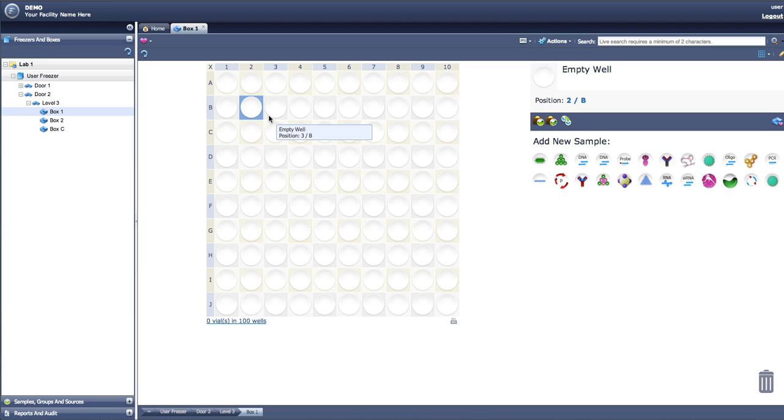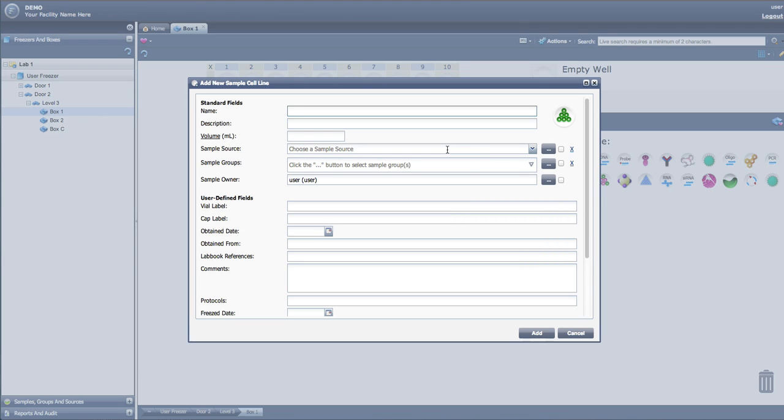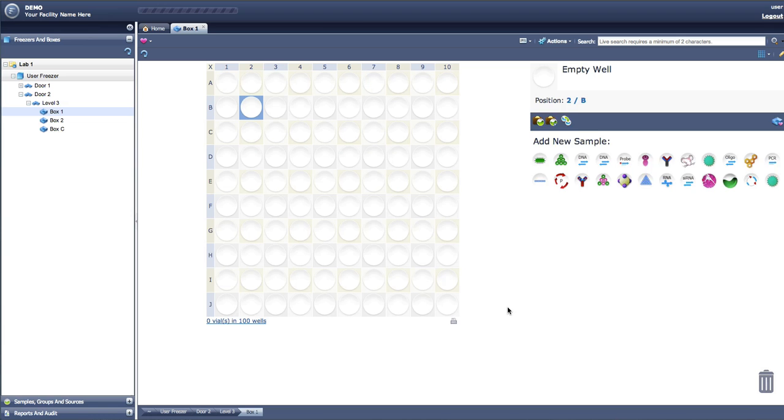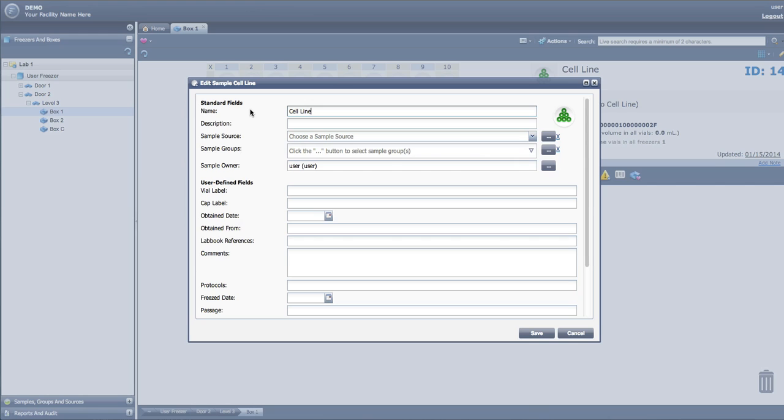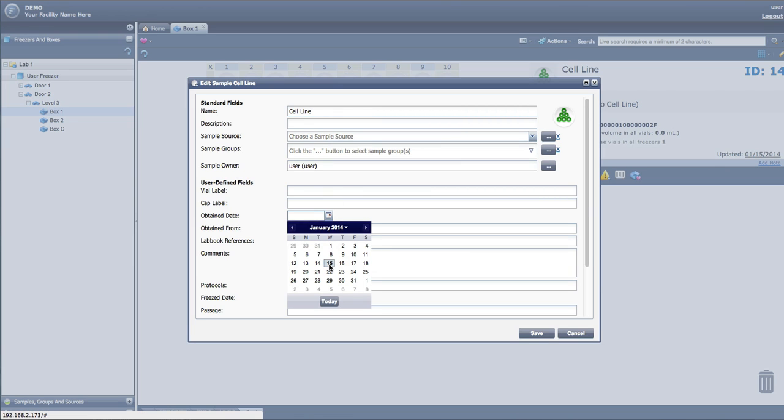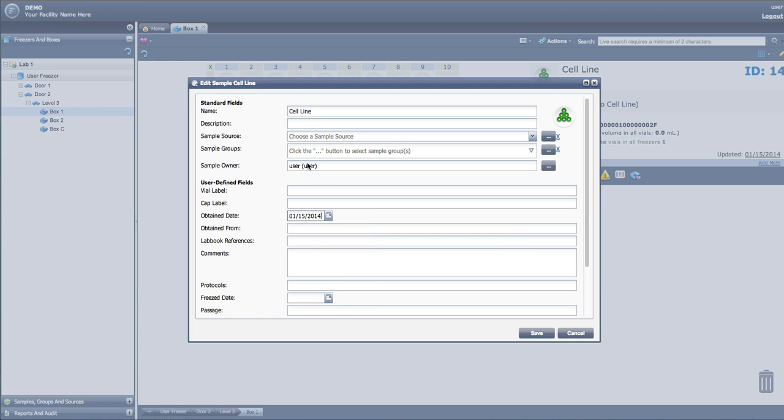A sample can also be quickly edited at any time in the box view as well. To edit a sample, you may simply double-click on it to bring up the sample editing window. Alternatively, you may select a sample and select the Edit tool in the right-hand toolbar. When in the editing window, you may make any changes to the sample's information and then submit your changes by selecting the Save button.